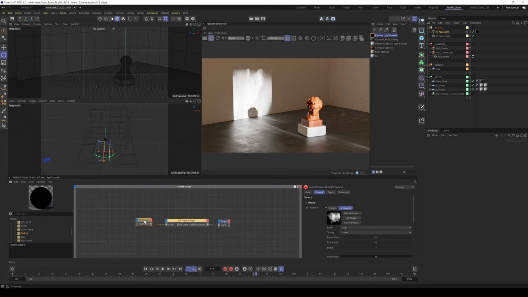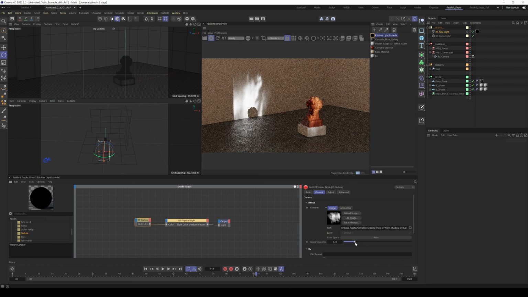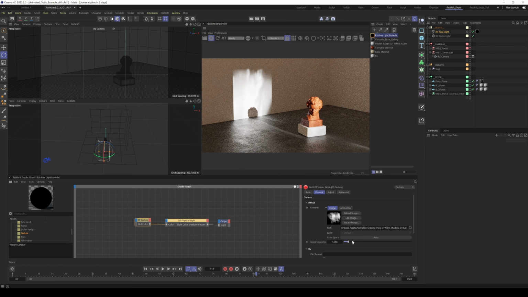Now, another thing I wanted to point out, under the general tab, we can change the gamma here to sort of adjust the look of this map. Like, you know, with a gamma of 1, this was kind of being blown out. We have the light cranked pretty high. This is replicating sunlight, so we want to do that.